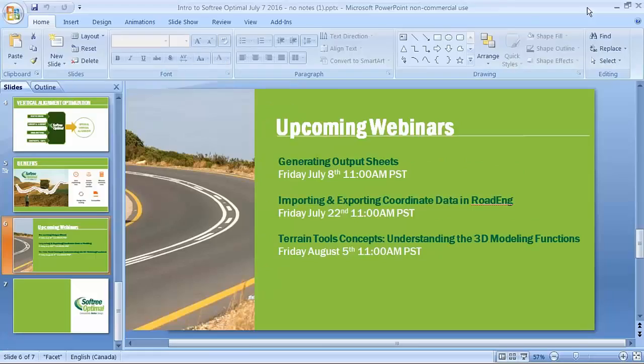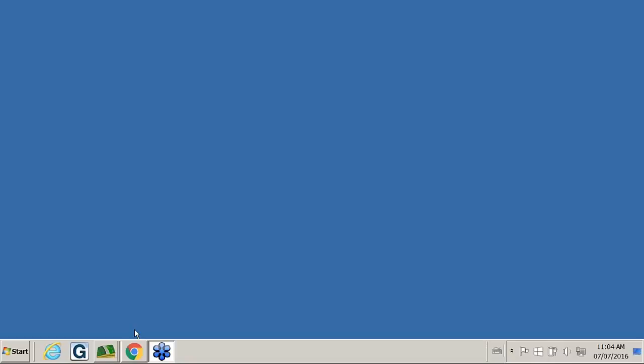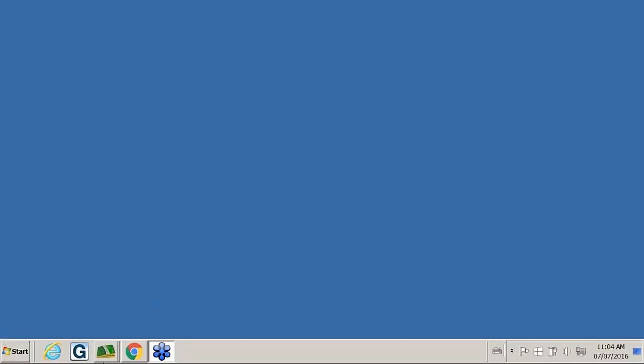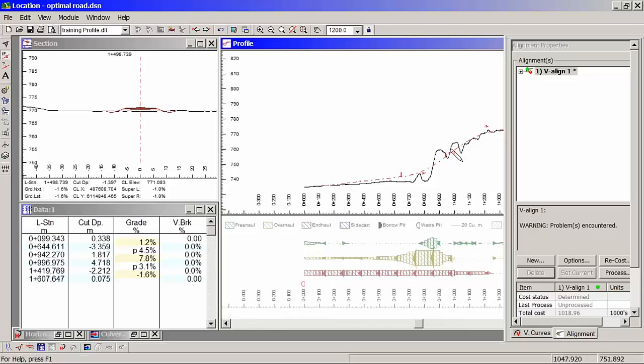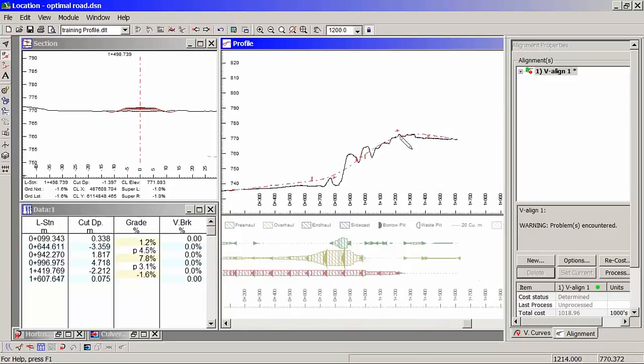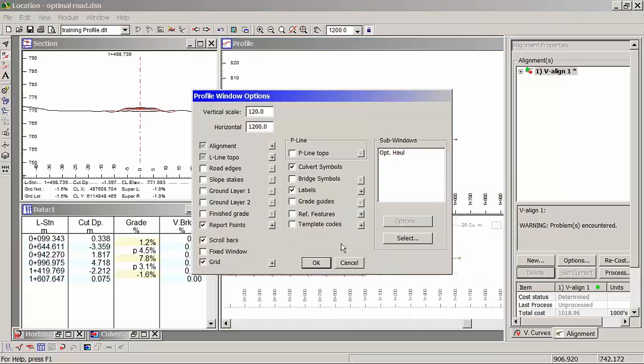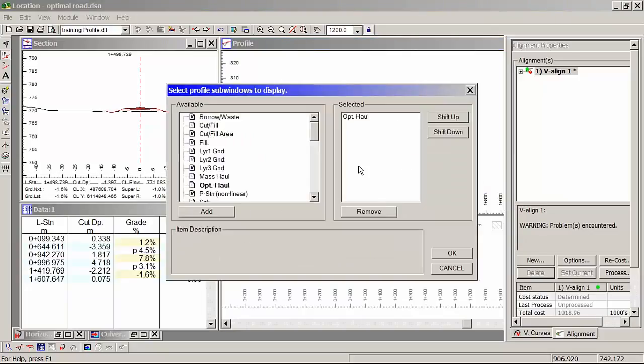Hello, folks. My name is Jack Rymack. I'm going to be demonstrating the Softree Optimal software for you today. I'm going to start by opening up a design that's already been done, a manual design that's already been done by a designer. First of all, I'm going to talk a little bit about costing. Let me just change something here. I want to go back to my mass haul diagram. I'll change this back later on.